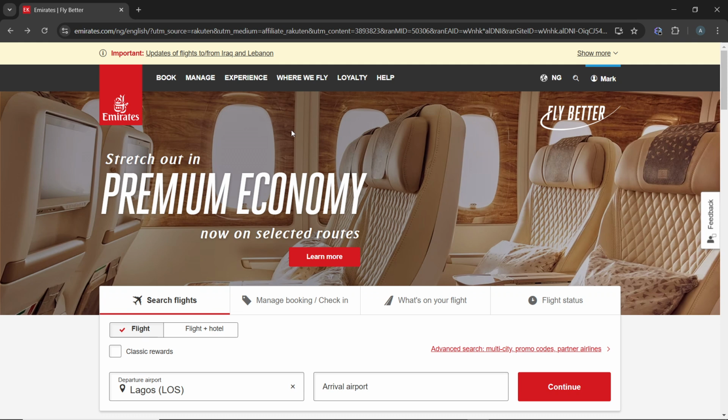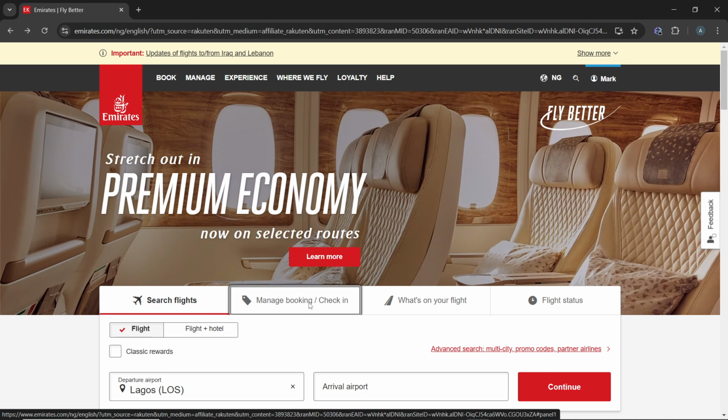Now, once you have logged in successfully, you'll need to go to the manage booking section, which can be found at the top corner of the screen, where you have book, manage, experience, flight, loyalty, help. Or you can just click here, manage booking, check-in. So let's go ahead and click this.